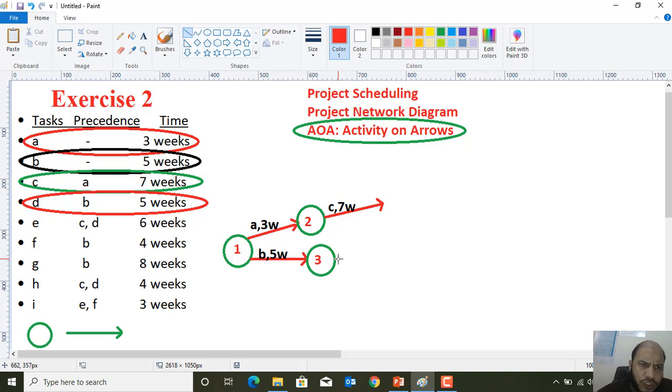Okay, so D, if you see over here, D is a preceding activity for E, and D is also a preceding activity for H.